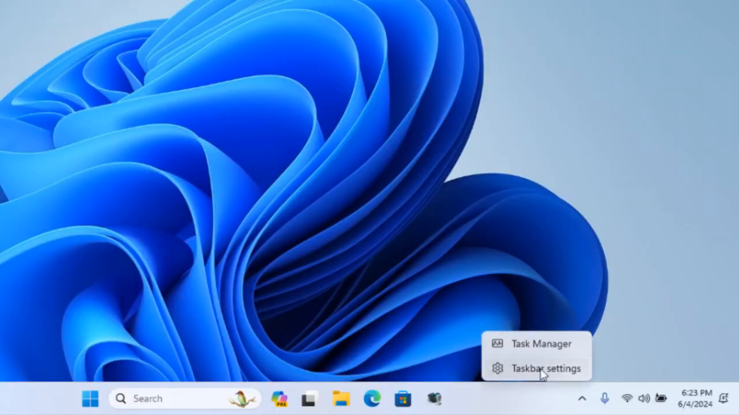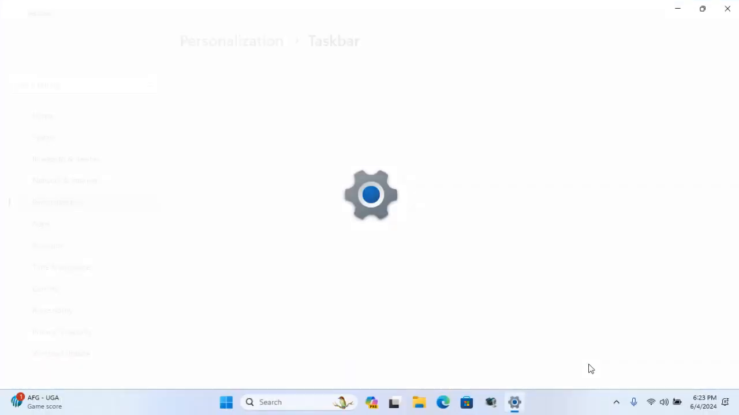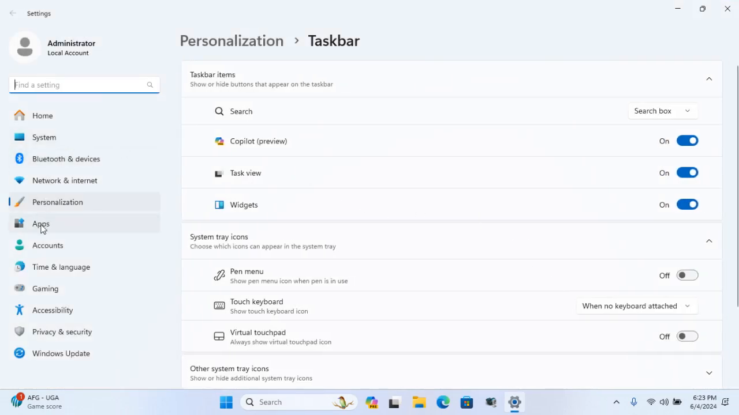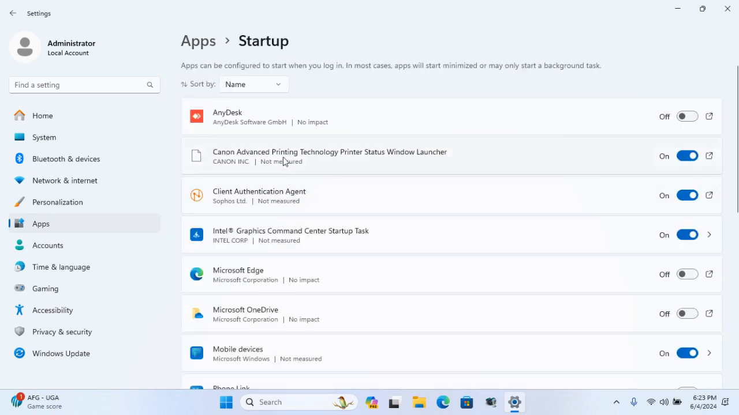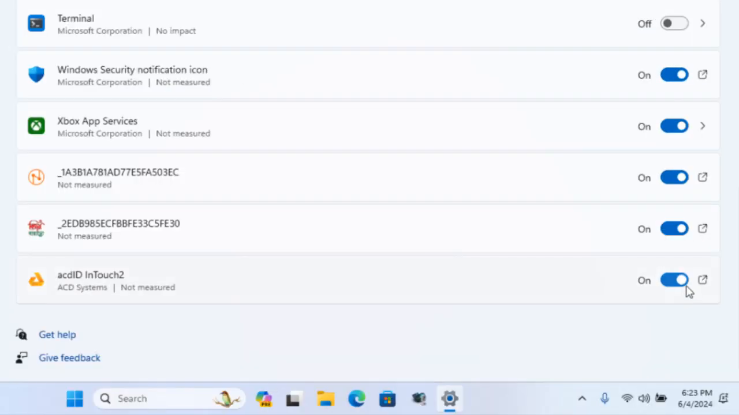Go to Taskbar Settings options from the Windows taskbar. As same as previous, go to the Apps options, then click on Startup. Now, you can disable or stop any running apps from here.